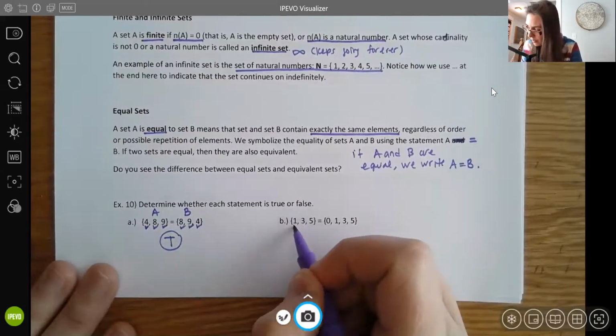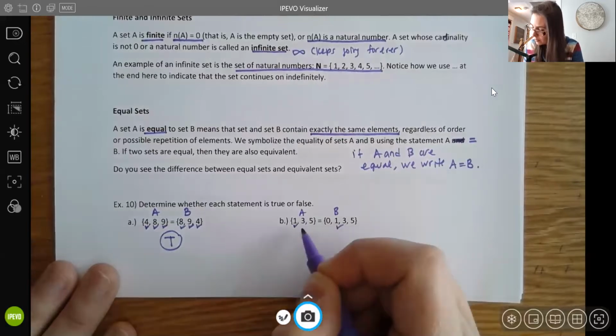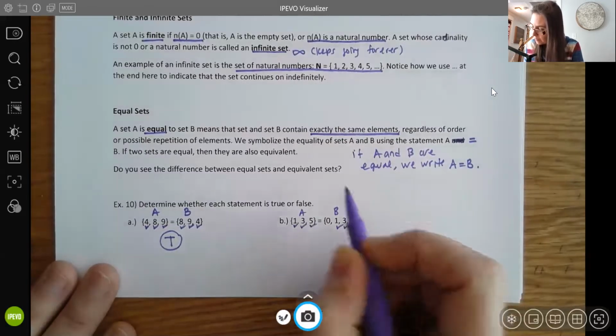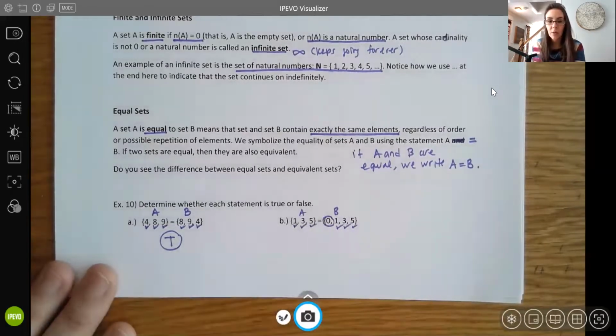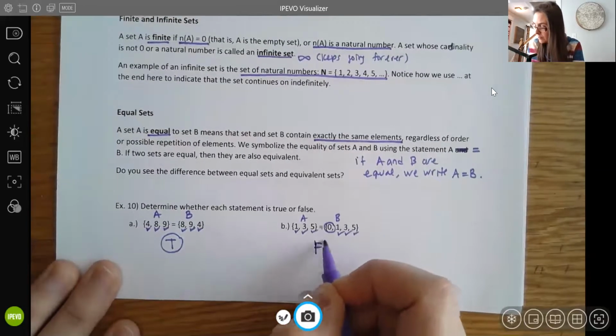Here, we'll call this A and B, just kind of so we can talk about it. They both have a 1, they both have a 3, they both have a 5, but B has this extra 0, so they are not equal. This is not true. This is false.